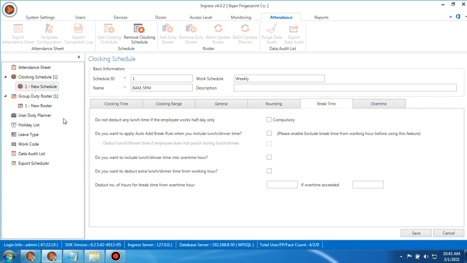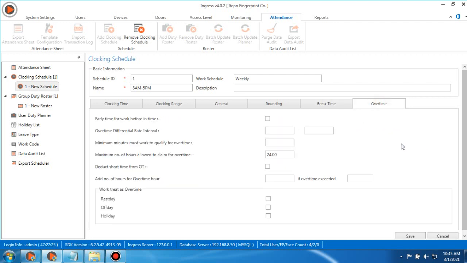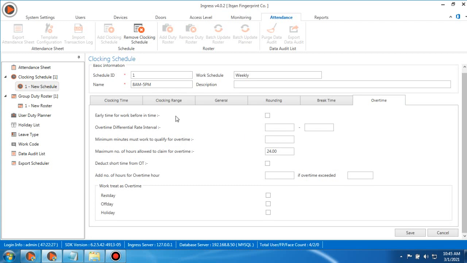The break time for this schedule is also not important because they don't have break time. And next is the overtime, the OT. This one, if an employee comes early in the office, would you like it to be overtime? If yes, just tick. If not, just remove the tick. Then the differential, you just apply here the start of the differential. Then minimum minutes must work to qualify for overtime. So usually some employees will have overtime of 5 minutes, 8 minutes. So would you consider it as overtime or not?